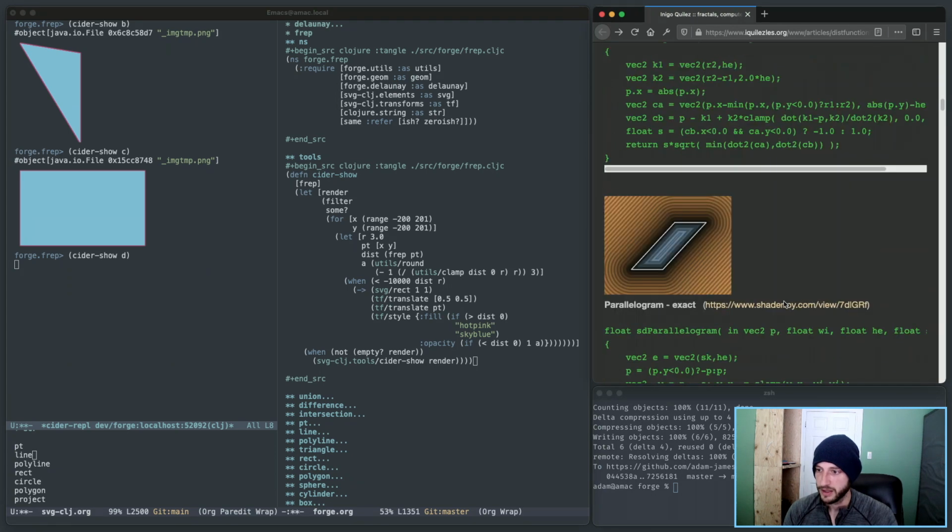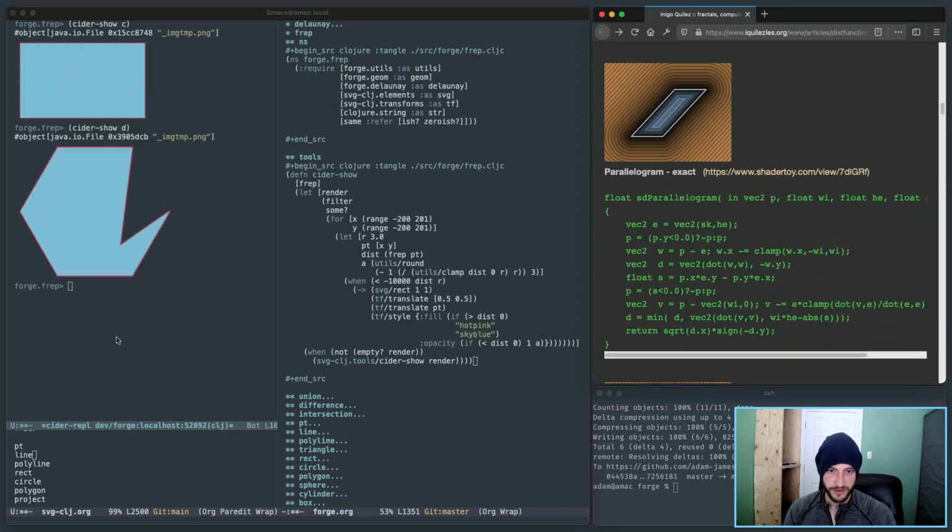Anyway, yeah, there we go. So that is a polygon. It was a hexagon, and then I just added another point on there just to check that concave shapes work too.